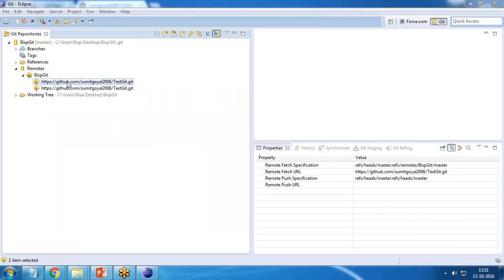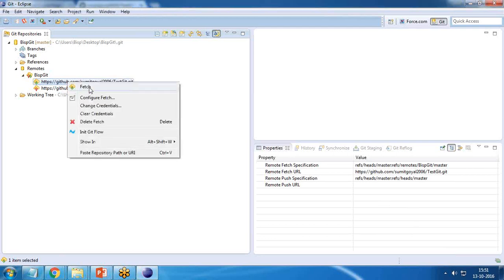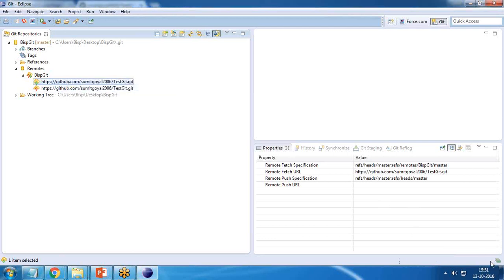So let's test the fetch one. So I right click and click on fetch, and you can see here the process is going on and it will show 100% successful. So the fetch has been done successfully. There is no issue with fetch.